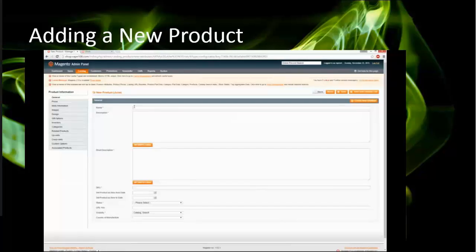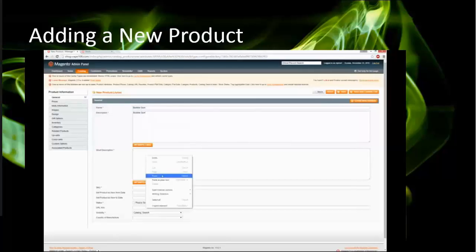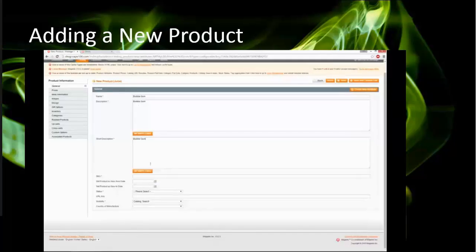So we'll be adding a new product called bubblegum. Now this is a starter product, which means we're not going to add the nic levels to this product until later. So what we want is just a base product. In this case, it's just bubblegum. We will go ahead and simply put in the description and short description as bubblegum. Now this is what the user will see, so you'll want to add this to whatever your product is.